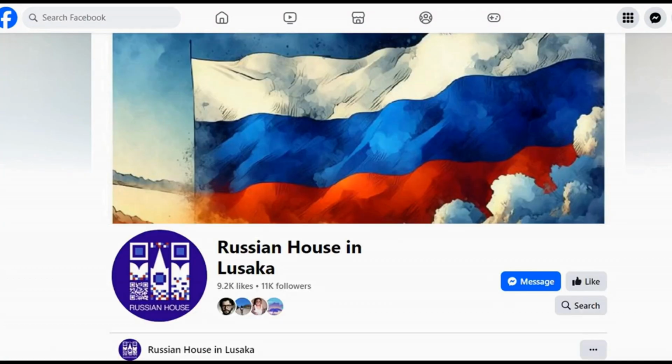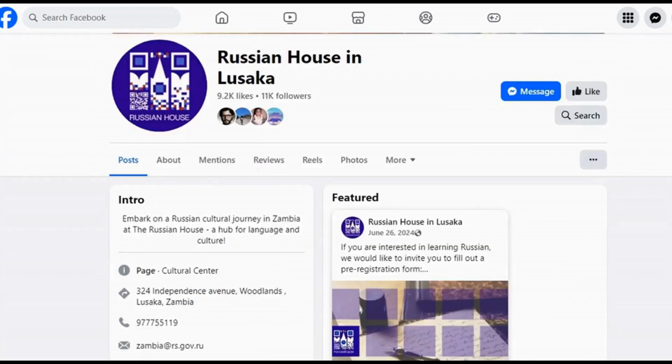Okay, this is the page that we're talking about. Whenever there are any updates concerning the Russian scholarship, you're going to be informed on this page. You're going to be informed if the Russian application has started. So I would advise you that you like or follow this page.